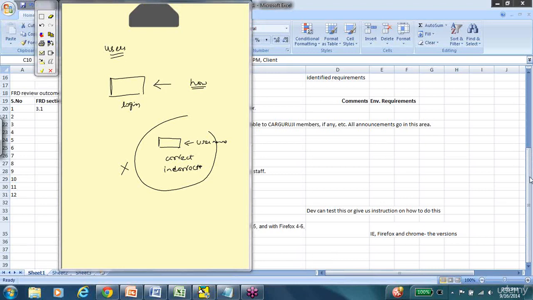So Shubha's question is, if FRD and FSD are the same, then why do we have to segregate? No, we don't have to segregate at all. So teams either have an FSD or an FRD. They have a requirements document which they either call an FRD or FSD. Does that make sense?